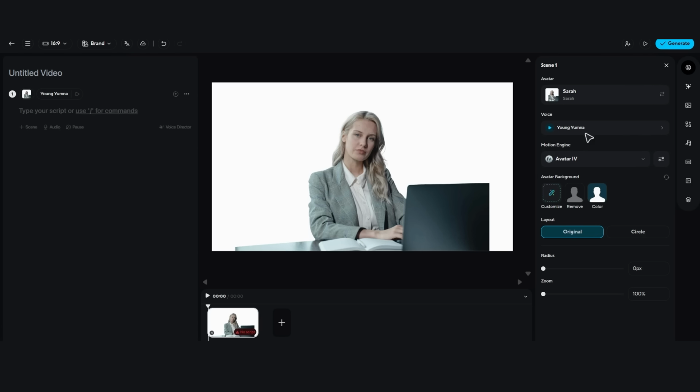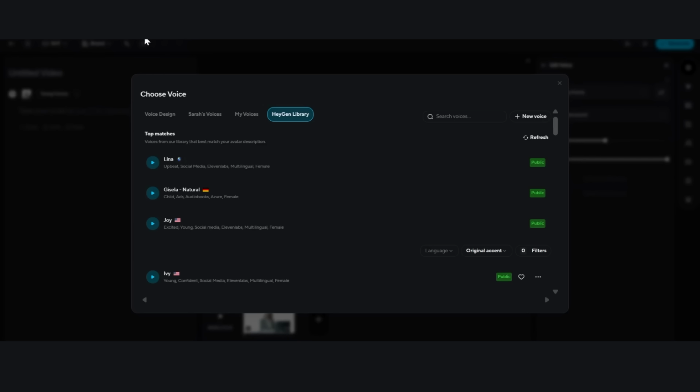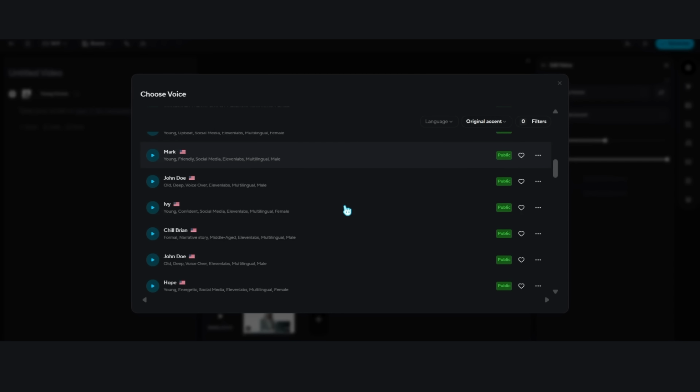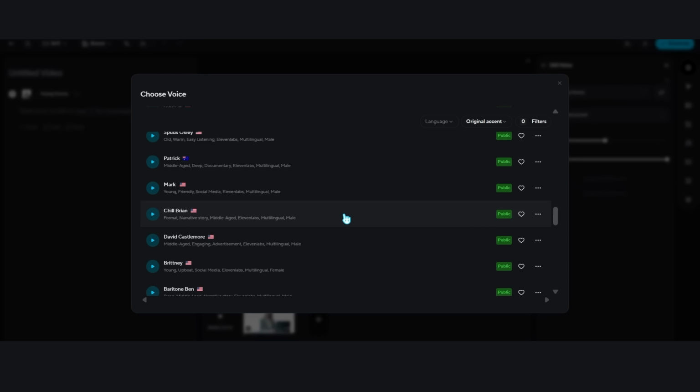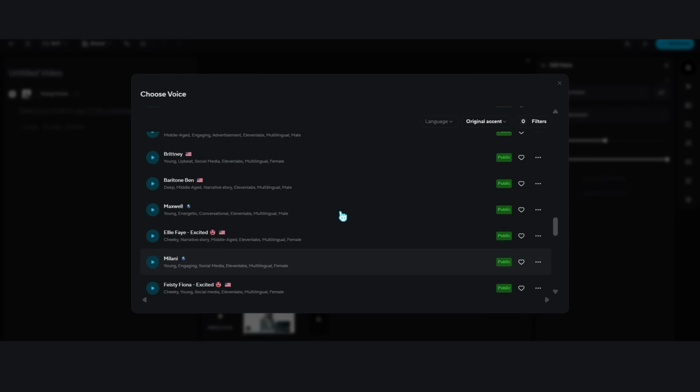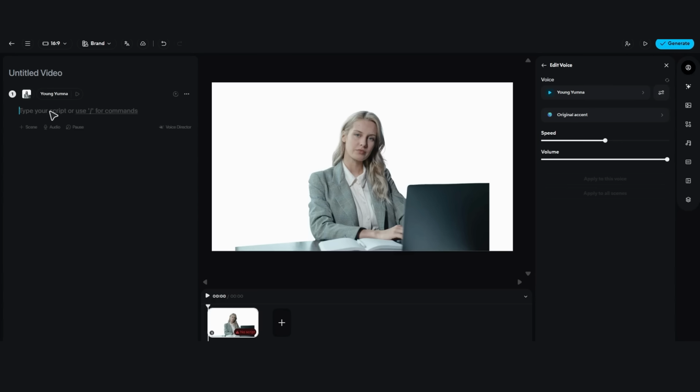First, we start by clicking Add Voice in the animation panel. Then we continue by choosing from HeyGen's 300 plus voice options or uploading your own voice sample for cloning. Type or paste your script in the text box. HeyGen supports up to 5,000 characters for photo avatar videos. The AI will automatically analyze your text and determine appropriate mouth movements, pauses, and emphasis points.